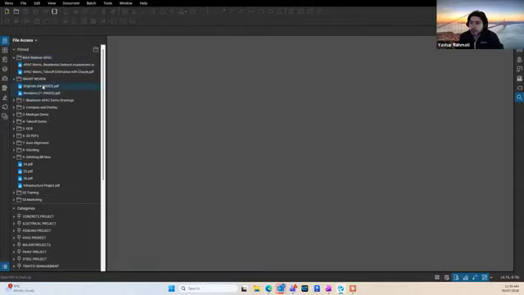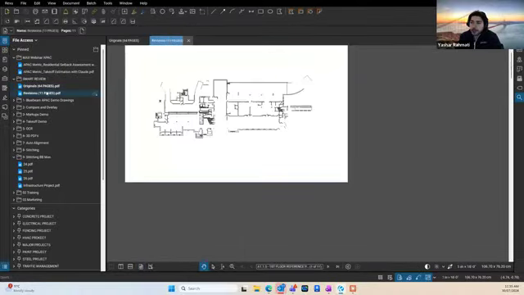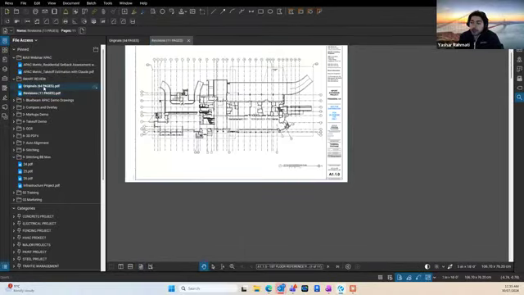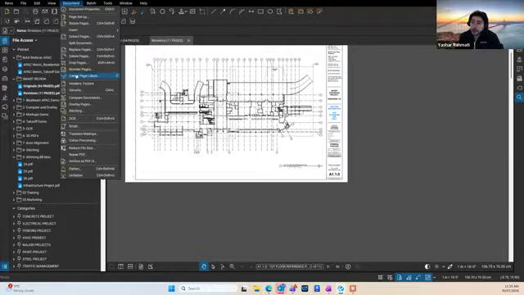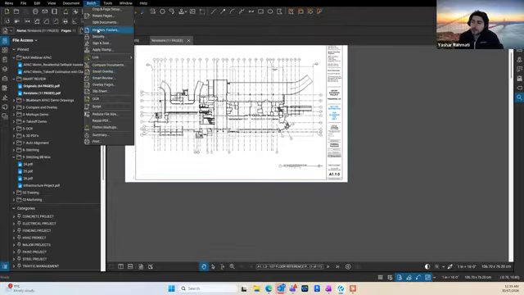Let's open up these two drawing sets here. I've got my original plan, which is 64 pages, and then I've got my second revision, which is 11 pages. So with Bluebeam Max, we not only have compare and overlay functions, we also now have new features such as Smart Overlay and Smart Review.